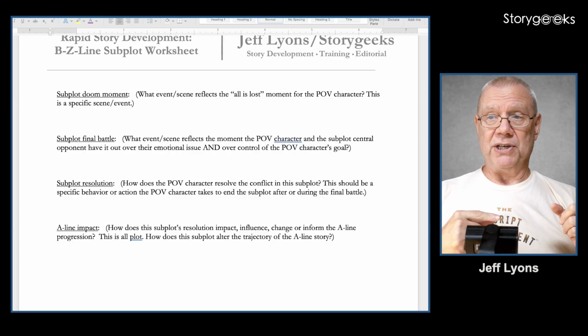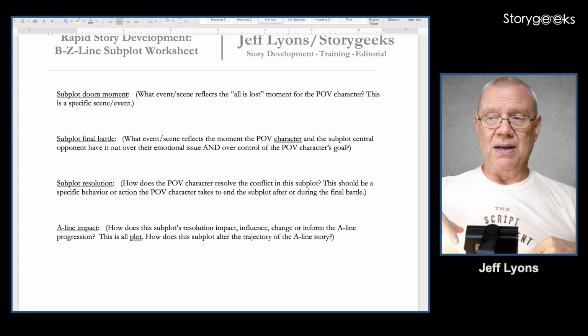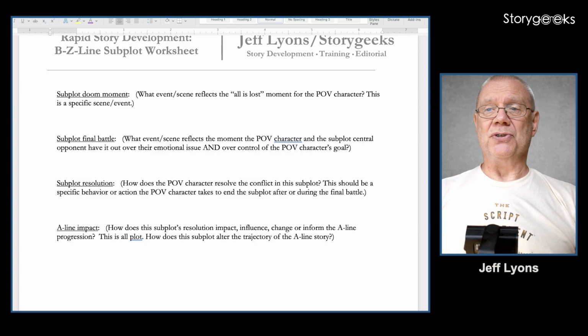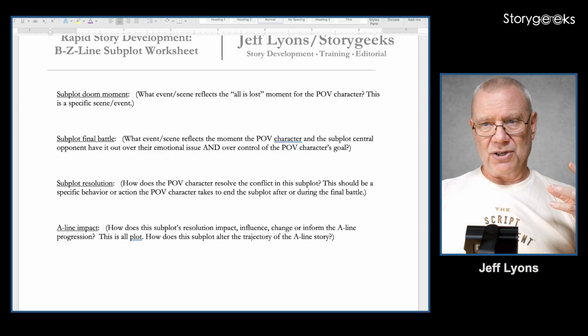But the distinguishing factor is this very last one, the A-line impact. How does the subplot resolution fold back and change the trajectory of the main line? It's all plot, by the way. It's all plot. If it's a character beat moment, okay, that works too. But nine times out of 10, it's going to be something in the action line that is going to happen that's going to change the A-line story. Alrighty?